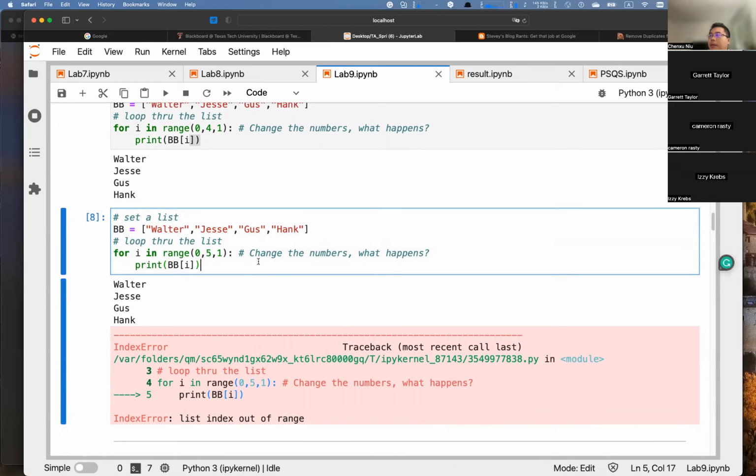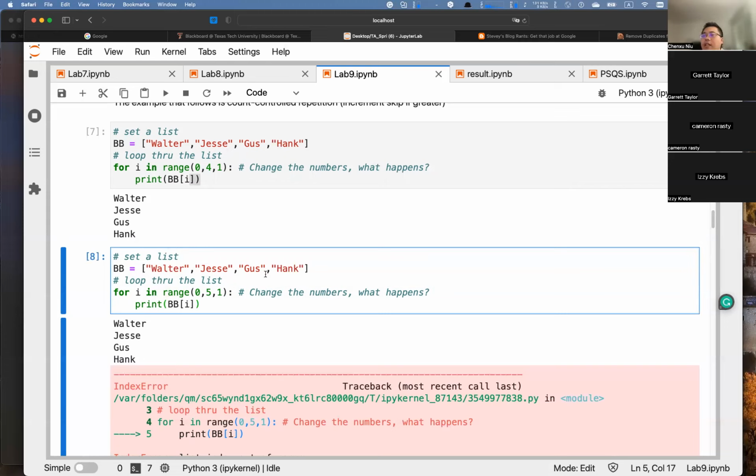Okay, please make sure to show me this error when you submit your work. It will help you to understand and remember how to set the end value. All right. So any questions so far?